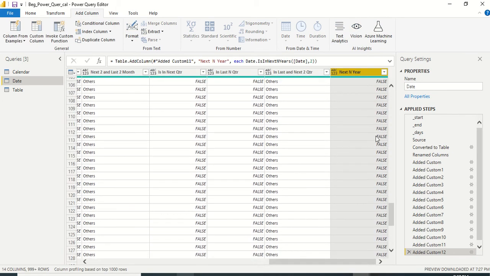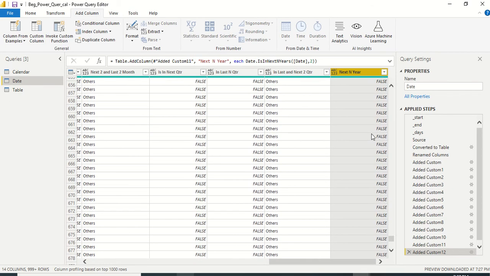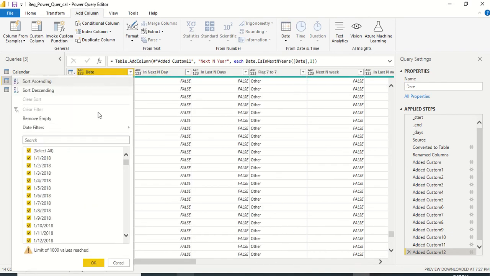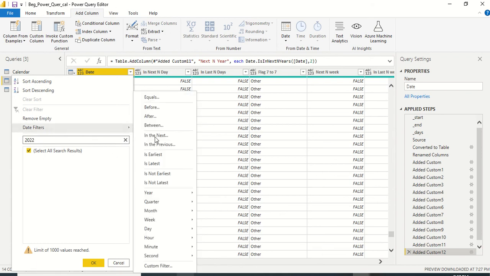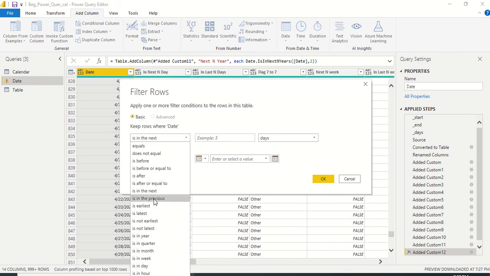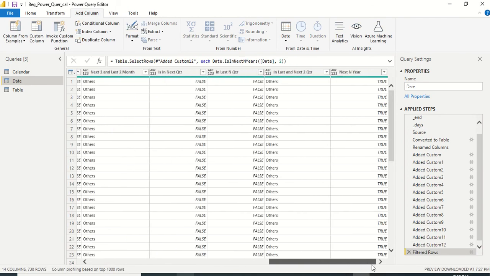Let's scroll down, and we have to scroll a bit because we have a lot of dates this time around. Or maybe what I'll do this time is go here and search for 2022. Then Date Filters, and we are going to use "Is in the Next", then 2 years, and we are going to see those dates only, and this should be true.